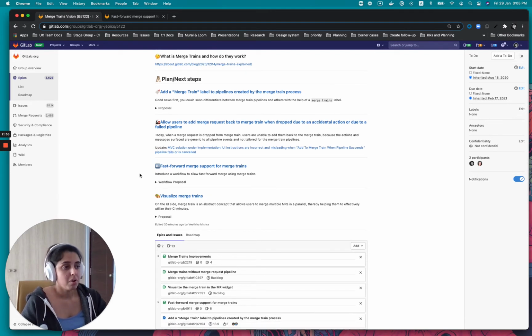The next one is a very important one, and it's the fast forward merge support for merge trains. What this would eventually do is make merge trains much more efficient if enabled. All right, so for this particular epic, there were multiple rounds of discussions, and since it's a very complex one, I think we're finally at a stage where we are sorted and we have an idea about what improvements we need to make on the technical side as well as on the designs.